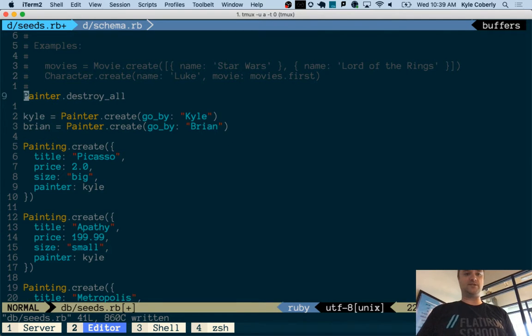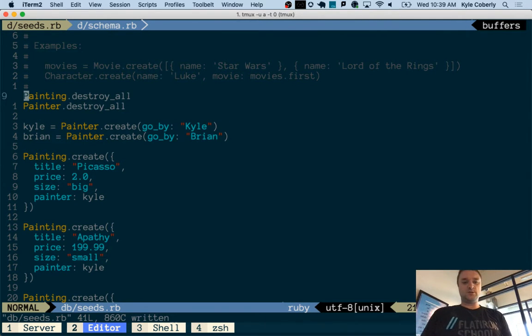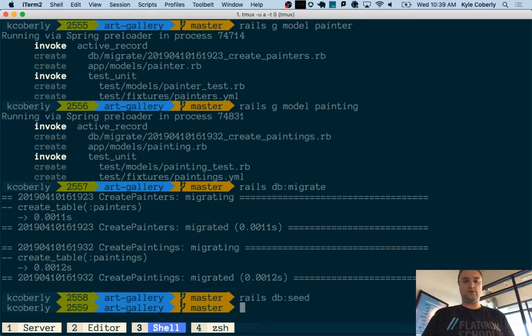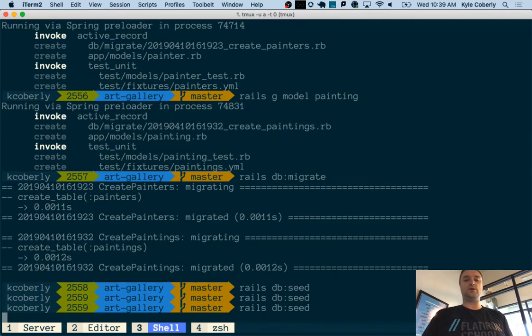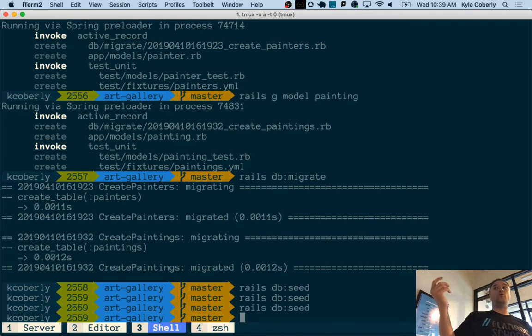Cool, so painting has to go first. Neat. So, now I can seed and seed and seed, and I don't get overwrites. Or, anybody remember the Pee Wee Herman word of the day? What's the other way I could rerun that command?